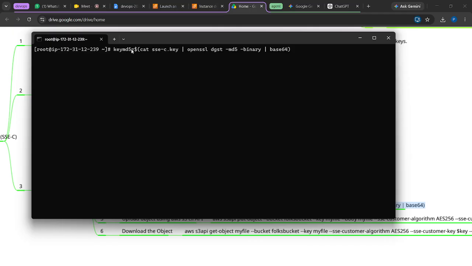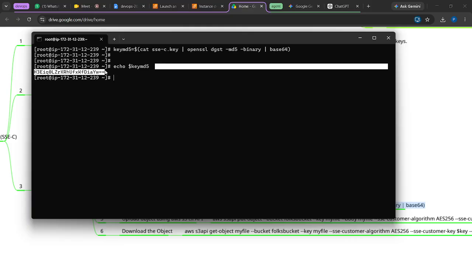Now see what I am doing. I am creating another variable, key md5. And what is its value? Here I am saying SSE-C.key. What is the content in this file? Make it or convert it to an MD5 binary using base 64 encoder. Now let's go ahead and create. Now it is created. And if you want to view a variable, what you have to do? Echo dollar, then key MD5, the variable name. Enter. This is the MD5 encoded variable.